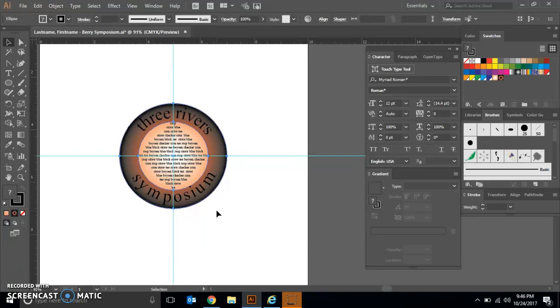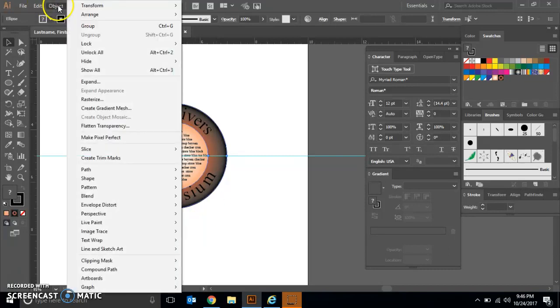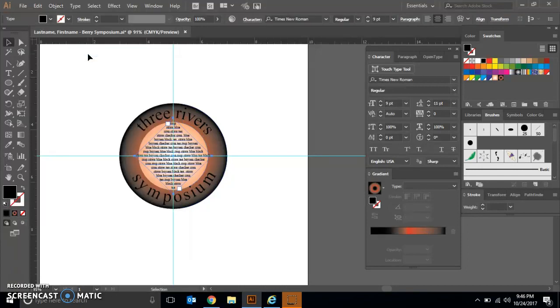What we're going to do now is go to Object and go to Unlock, because if you remember, we locked these items so that as we were working on our gradients, we would not interfere with them. So now if we hit Unlock All, we can make edits to these items. And if you'll notice, they are all selected now so that we can make the changes.